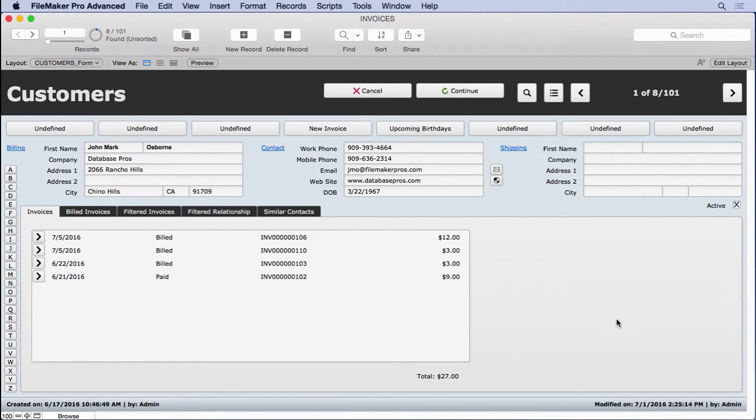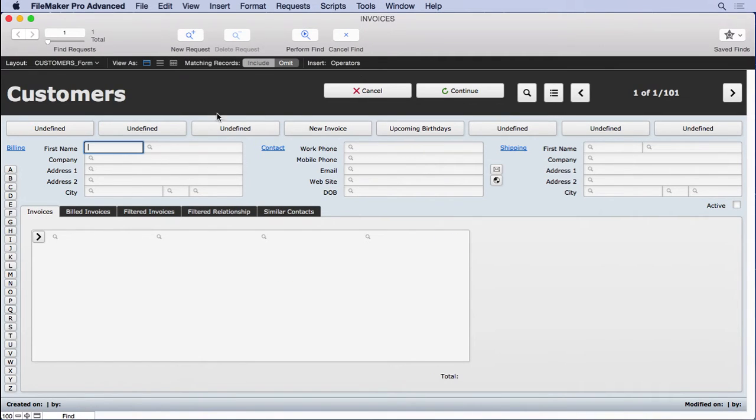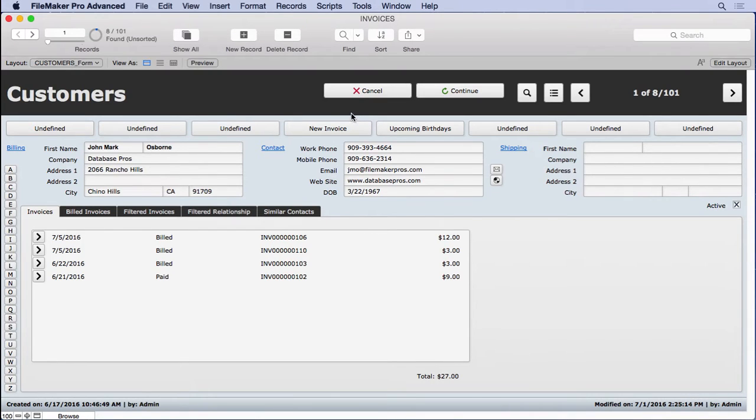Having the continue and cancel buttons float up here in the header while in browse mode and in find mode doesn't seem very friendly. In fact, when we go to find mode, it doesn't seem very friendly to have the browse mode buttons here. So let's see if we can figure out a way to hide them from the different modes. It's actually pretty easy.